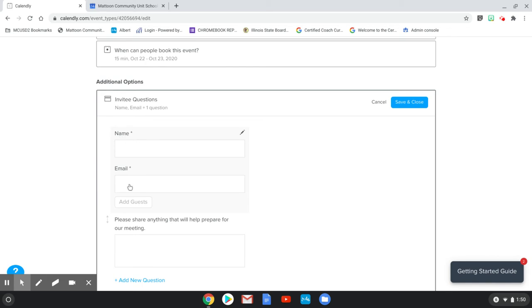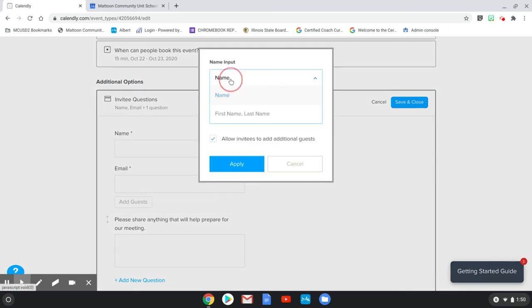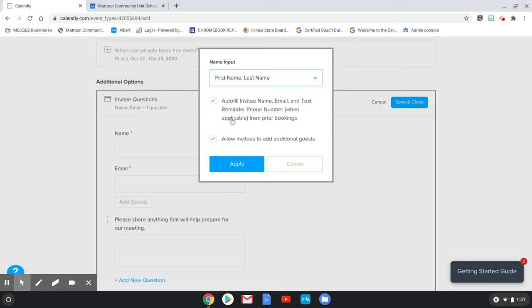Calendly requires a name and email address. You can change the name, but you can only change it to first name, last name, or name. It autofills if people have made a meeting with you before. You can leave that on or off. And then this allows the invitee to add additional guests. So that's up to you whether or not you want that on.